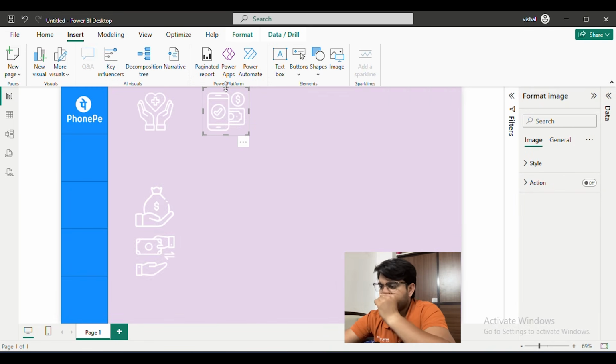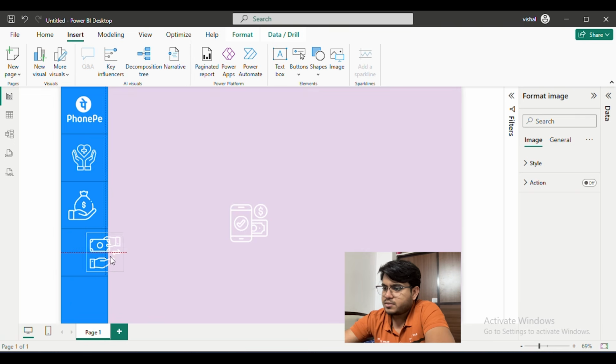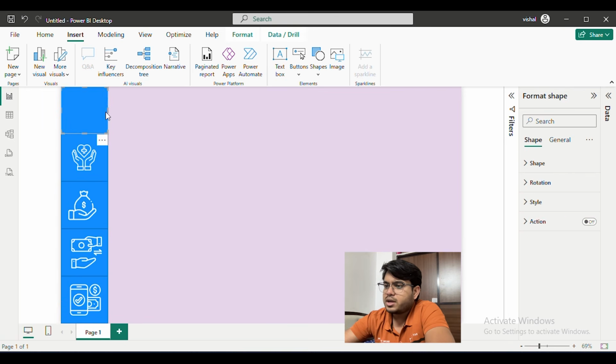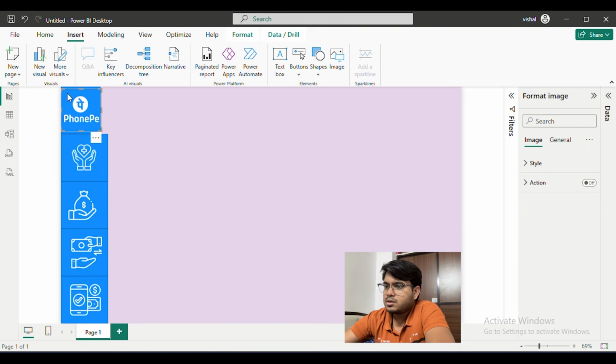Now you can do this according to your convenience. Whatever you want to show first, you can show like that. So I'm taking the insurance here, then loans, then money transfer, and at the last, recharge and bills. You can do one more thing: you can reduce the size a little bit so that you will get more space for your visuals.